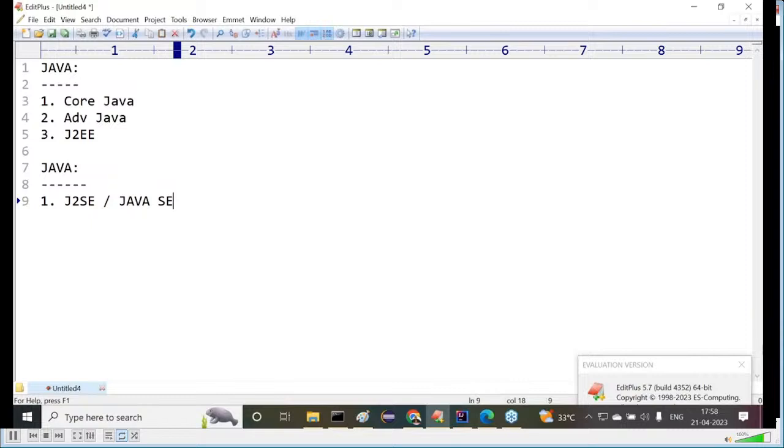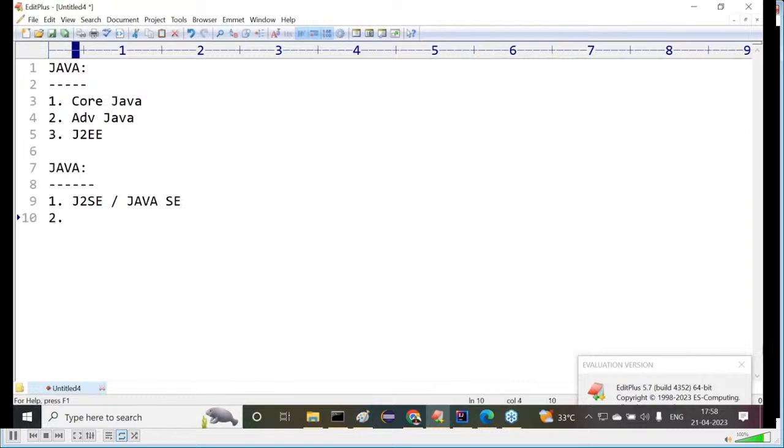But the core Java terminology is not available, but we can say it's a core Java equivalent. And the second one is what there? J2EE or Java EE. And the third one is what there? J2ME or Java ME.